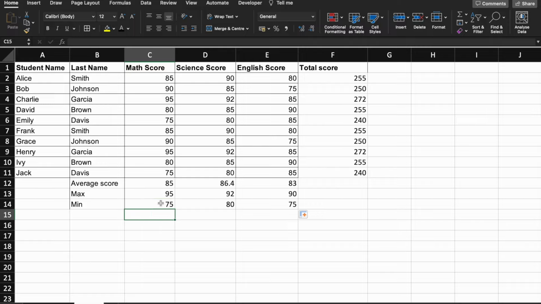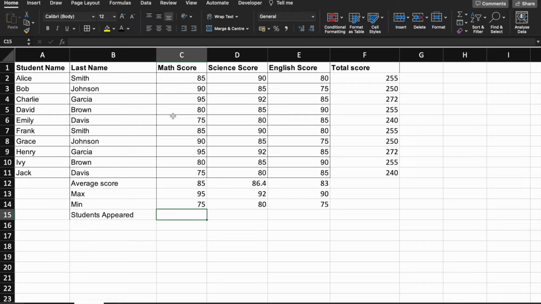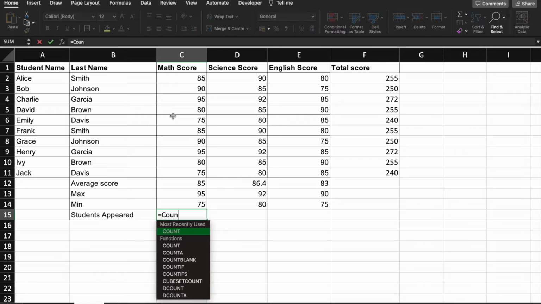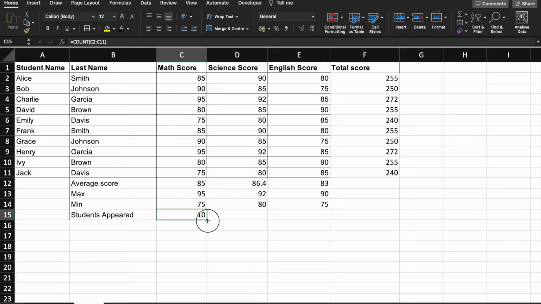Okay, now if somebody is absent, somebody didn't attend the exam, and you want to find out the students appeared, you can just use the function count. So we will initiate with equal, then type count, then we'll give the range which we need to use. So count, so you can see 10 students attended, then here again 10, again 10.